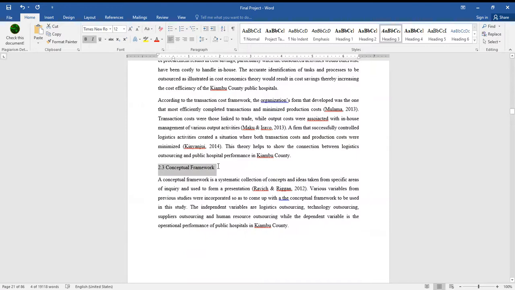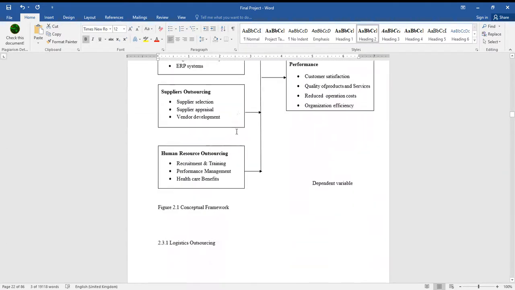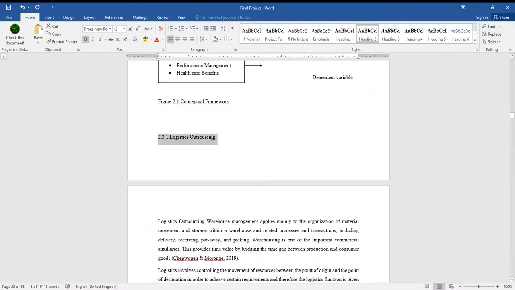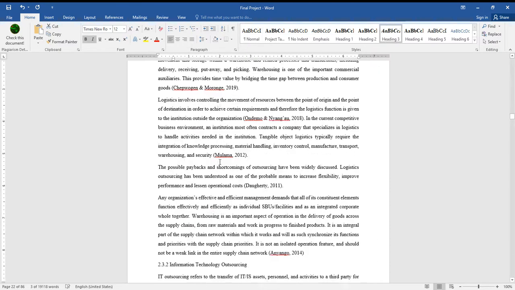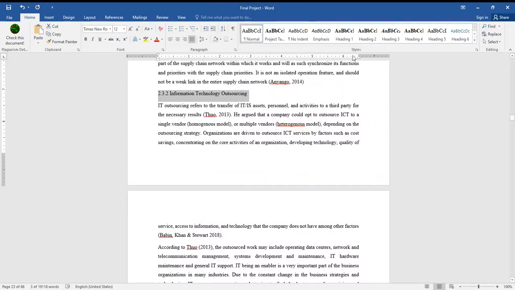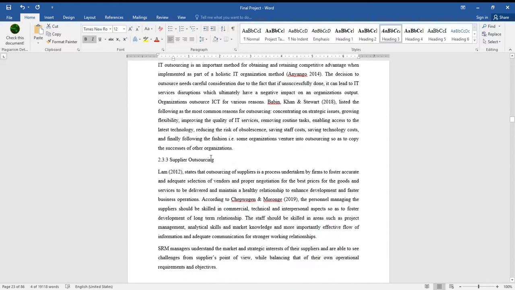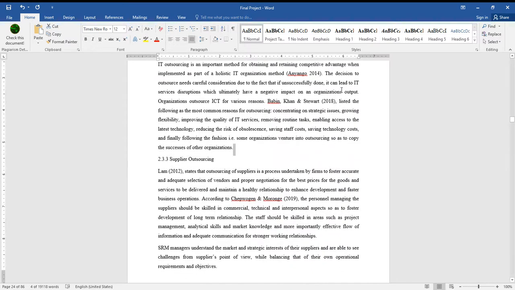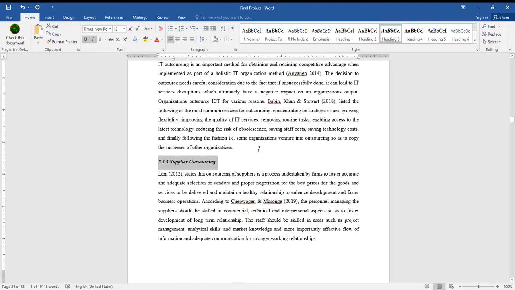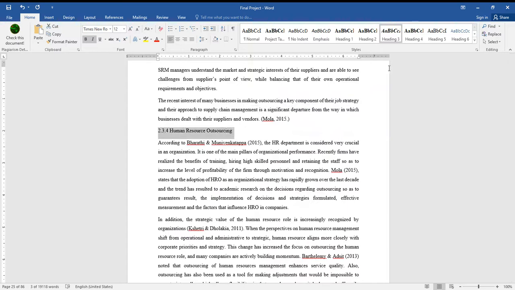The other one, let's see, this one is going to be heading 2. 2.3 is heading 2. 2.3.1 is heading 3. 2.3.2 is heading 3. The other one, 2.3.3, is heading 3. This is going to be under heading 3. 2.3.4, this is heading 3.